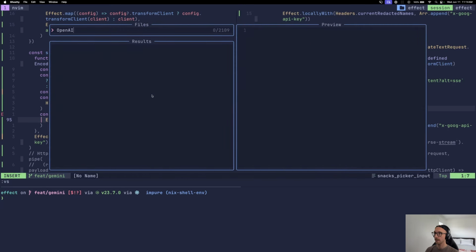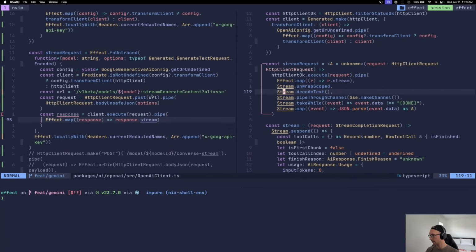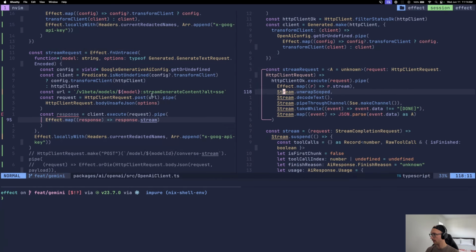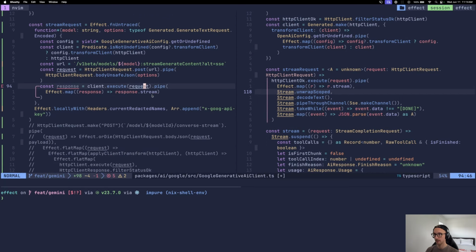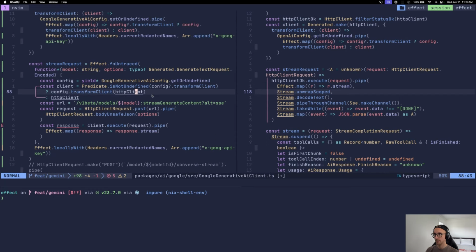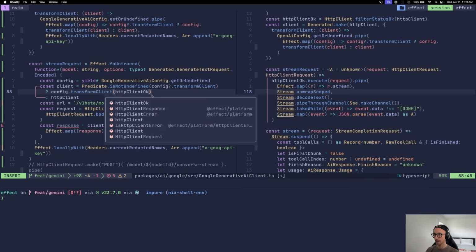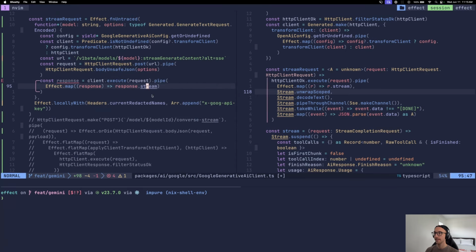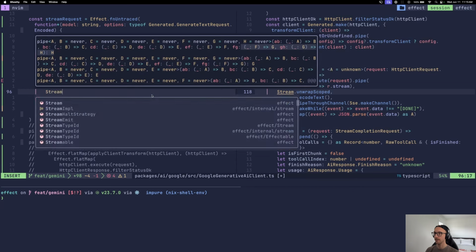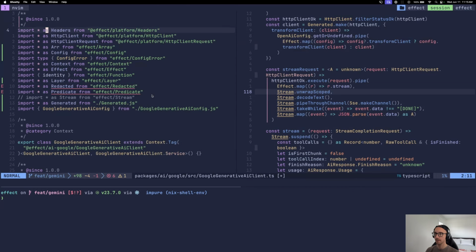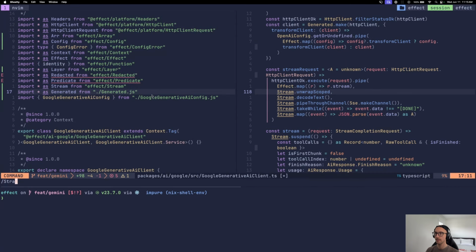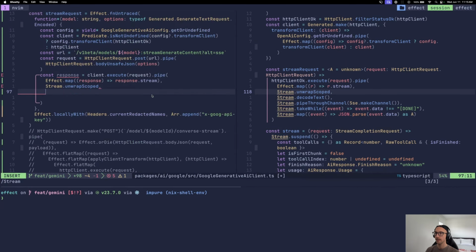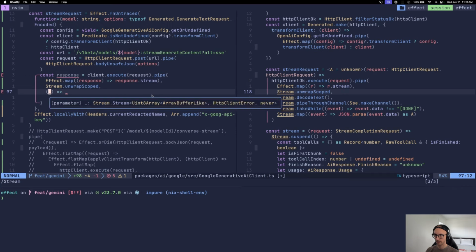And if we look at the OpenAI client, yeah, this is like a little bit of a brain teaser. We're actually going to want the HTTP client here. Then we can do a Stream.unwrapScoped. You can re-import Stream. And now we should be dealing with a stream. Right? Yeah, Stream. That's going to return our binary data or an HTTP client error.